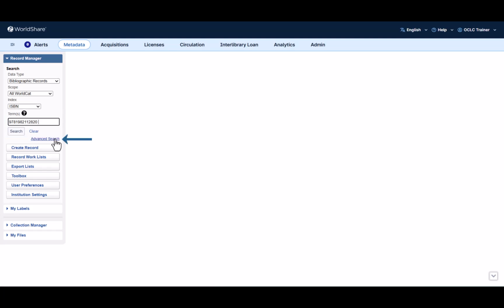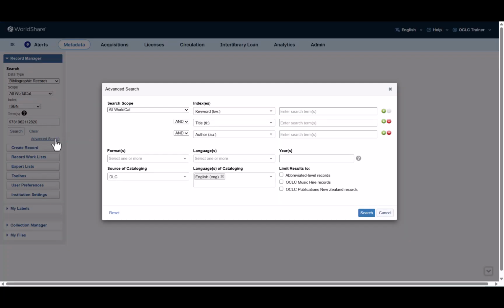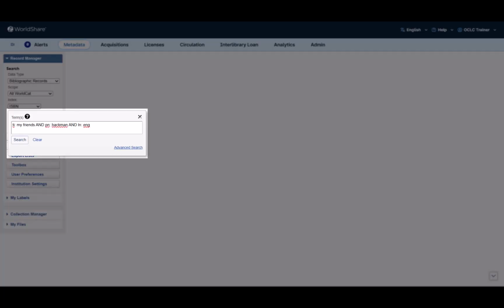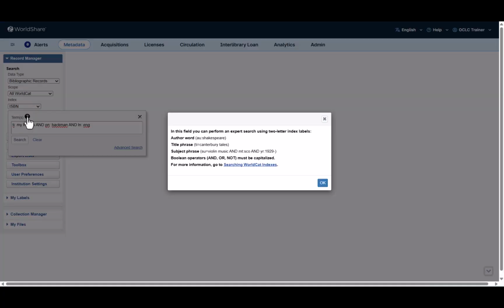For Advanced Search, click Advanced Search under the term box to open the Advanced Search window. From here, you can combine multiple indexes and apply limiters to be more precise with your search. You can also use Expert Searching, which combines index labels and search terms on a single line. Enter an expert search in the Terms search box. Click the question mark icon for help on expert searching.